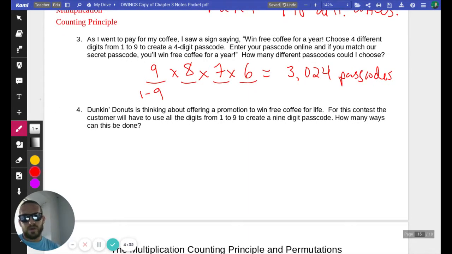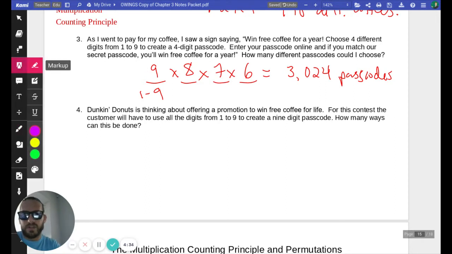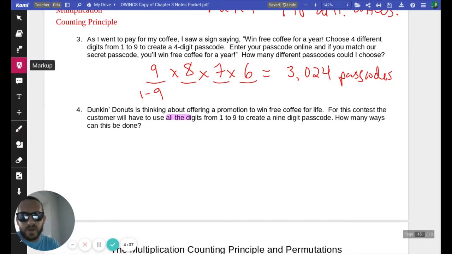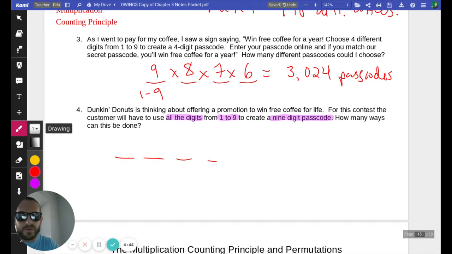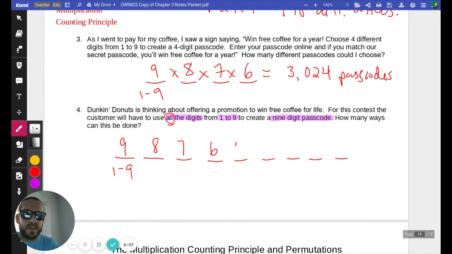And then number 4, similar question. We want to use all the digits from 1 to 9 and create a 9-digit passcode. So we're going to have 9 digits, 1, 2, 3, 4, 5, 6, 7, 8, 9. Again, we start with any digit 1 through 9. That's going to be 9 different digits. And we have to use all of them. So we have to use different ones every time. So 9, 8, 7, 6. We'll be subtracting 1 because we've used one of the digits already previously. And then we get all the way down to the very end, and no matter what's left over, that's the number that we have to use there.